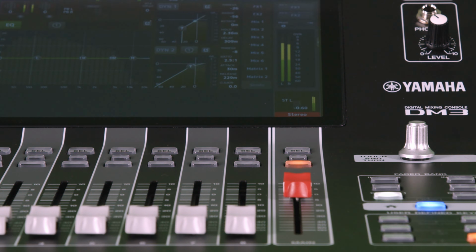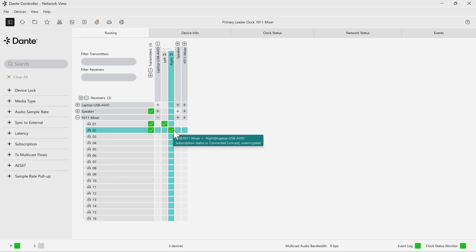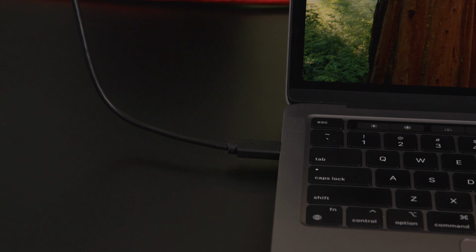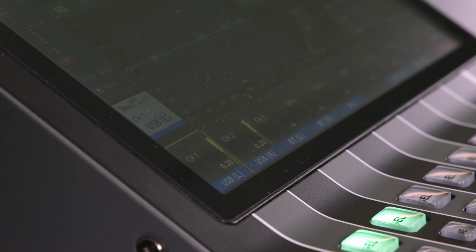If this setup is going to be consistent for a conference room or auditorium, we don't need to create these subscriptions each time. The next presenter simply plugs the USB AVIO into their computer and they will be able to send audio to the mixer immediately.